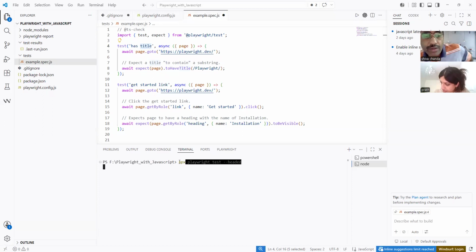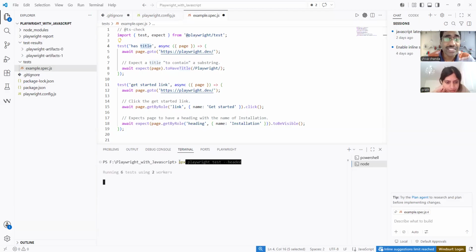So now it is headed mode. Let's see if the browsers are opening or not. Running 6 tests using 2 workers. But how come six? Everything we can see together.